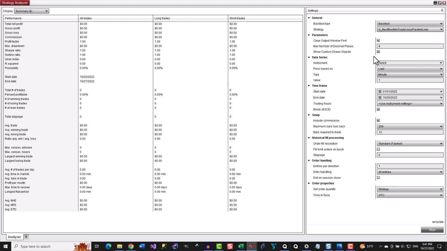Check the Clear Output Window First checkbox if it is not already checked. Note that if you are running this report on multiple instruments at the same time, you will need to uncheck the Clear Output Window First checkbox or else the report results for all instruments, except the last instrument in the multi-instrument backtest, will get cleared from the NinjaScript output window.